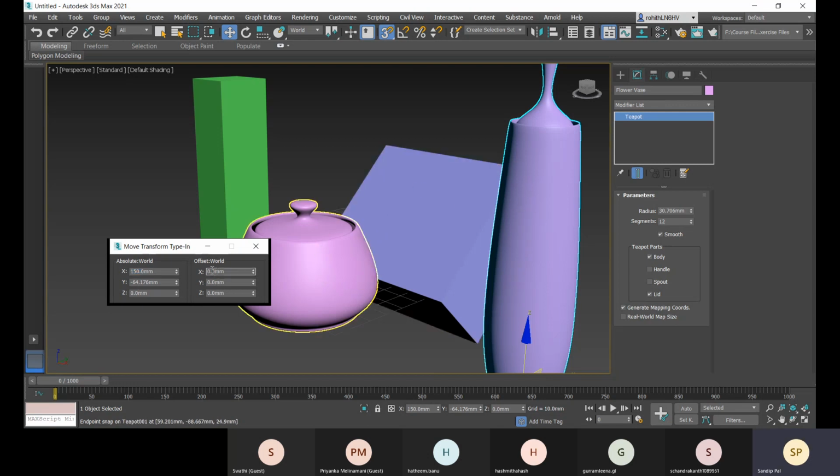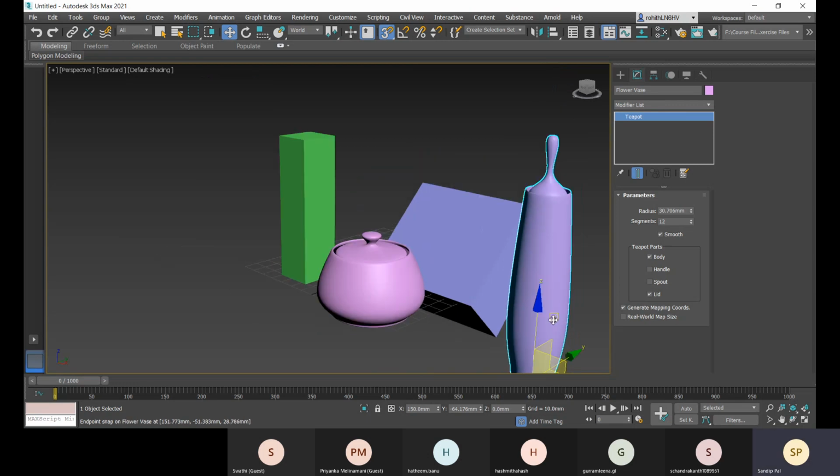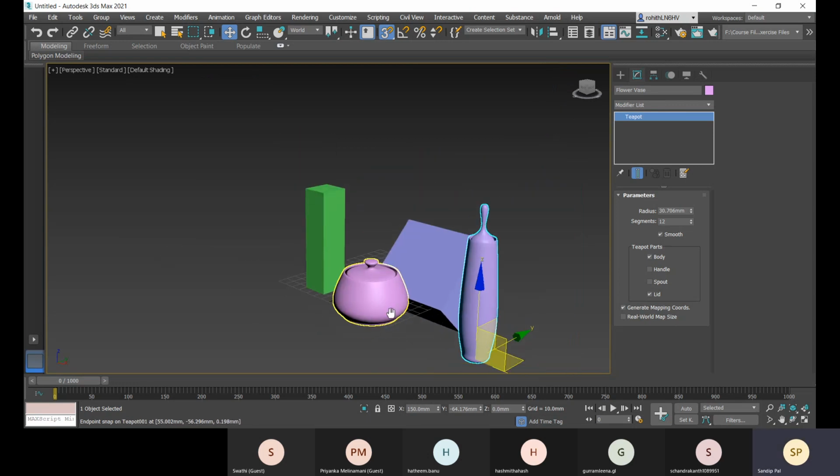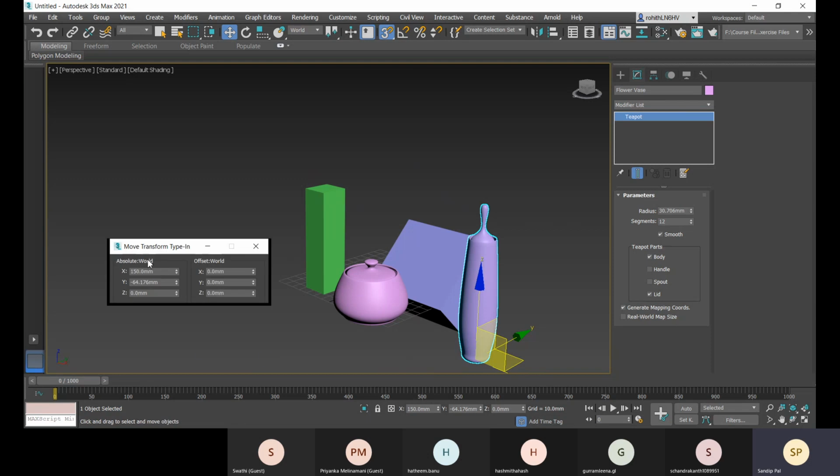And after applying this, it will always be 0 in this offset section. The values will get 0 after applying it. Only the original value will be visible. So that is the move with the help of transform type-in window. And the shortcut is F12. You can also activate it with the F12 shortcut. Okay.